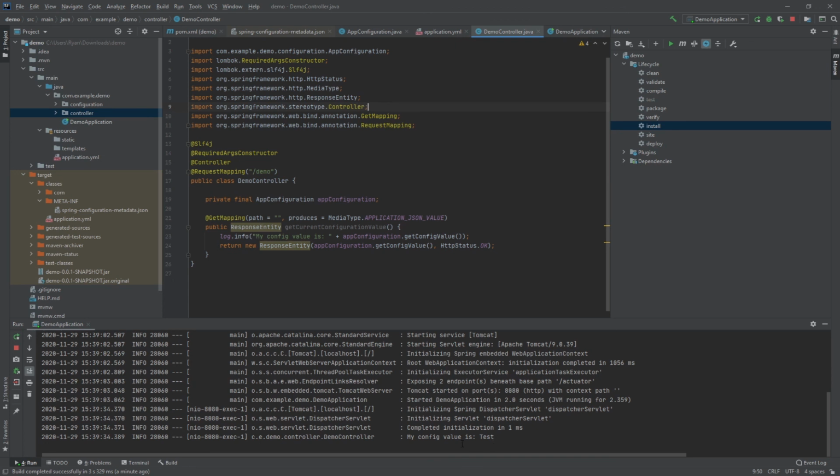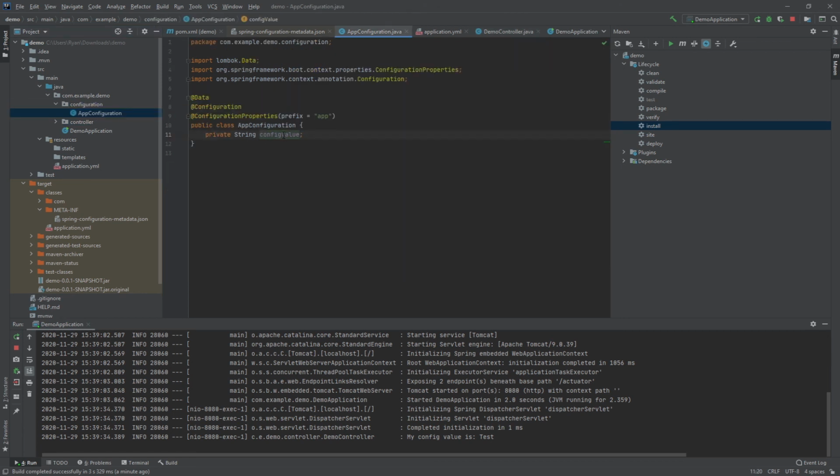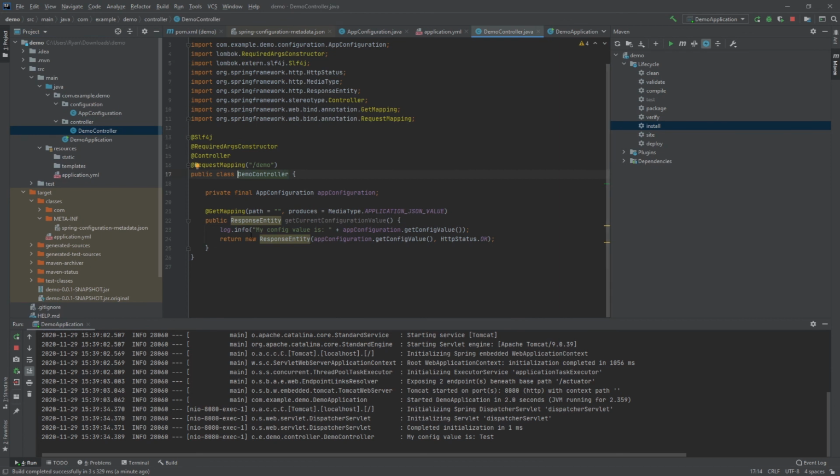So that's everything. That's basically what we set up in this video at a very basic project level: a configuration file to set the config value, which was test. We have a controller with a GET API. And again, we even have a logging statement because of Lombok, making it easier for us. And we also have this response entity that we're returning, which returns, again, our config value and the HTTP status OK. So that wraps up this video.